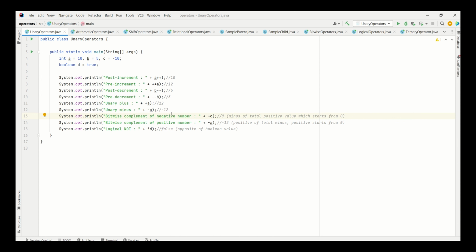The bitwise complement of a negative number. So c is declared as minus 10 and I am using the bitwise complement operator to simply invert the bits. Here minus of total positive value, which starts from 0, hence will be printed as 9. Then bitwise complement value for positive number a. The current value of a is 12. Positive of total minus where positive starts from 0. Hence minus 13 will be printed.